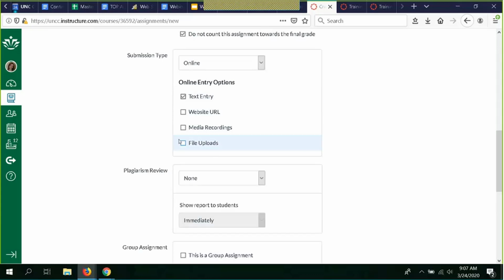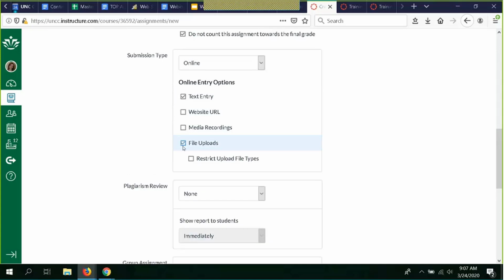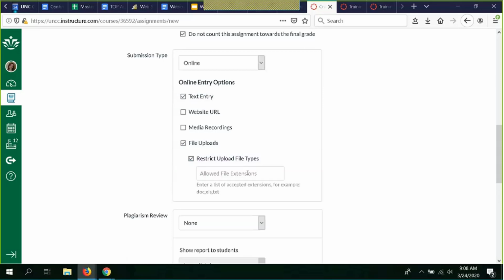And you can, by the way, check more than one box at a time. So if you would like to have them choose between text entry or file, I could have both boxes checked. You'll notice I can also restrict the file type. So if I'm somebody who only accepts Word documents for my assignments, I could say only Word documents in the file type, or only PDF, or only Excel spreadsheets, or only PowerPoints, whatever the file type might be.